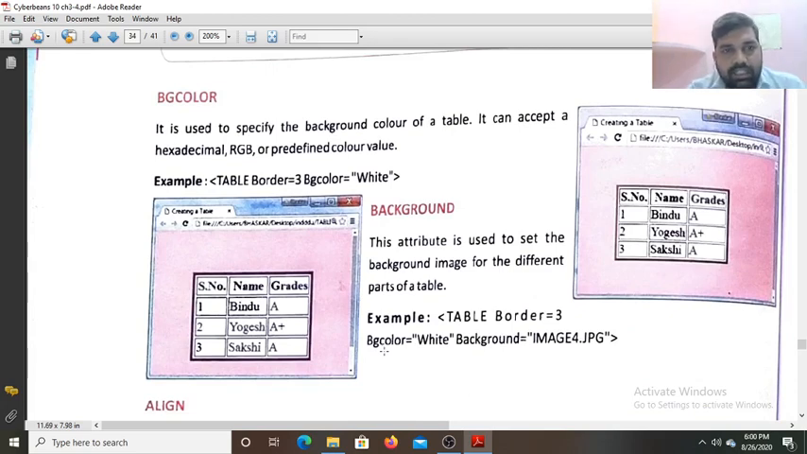In this bgcolor, background color, this attribute is used to set the background color of the table, the background color of the row, and the background color of the column. This bgcolor attribute is used with a table tag, with a tr tag, and with a td tag. It is used to specify the background color of a table. Not only the background color of the table, you can set the background color of a particular column or a particular row. It can accept a hexadecimal, RGB, or predefined color value.